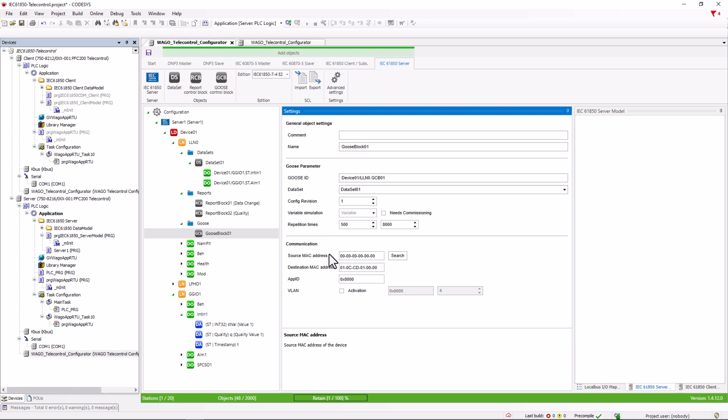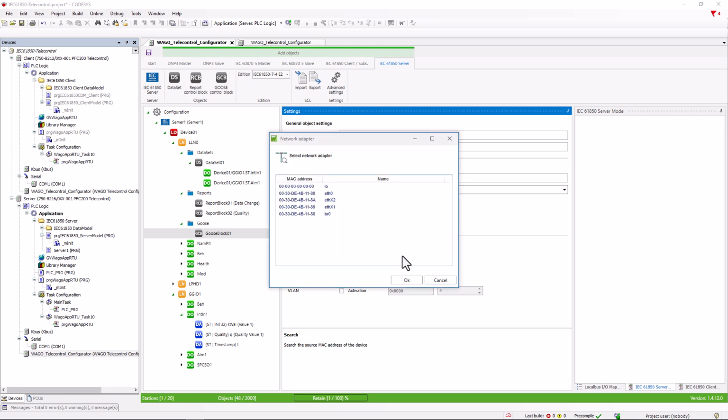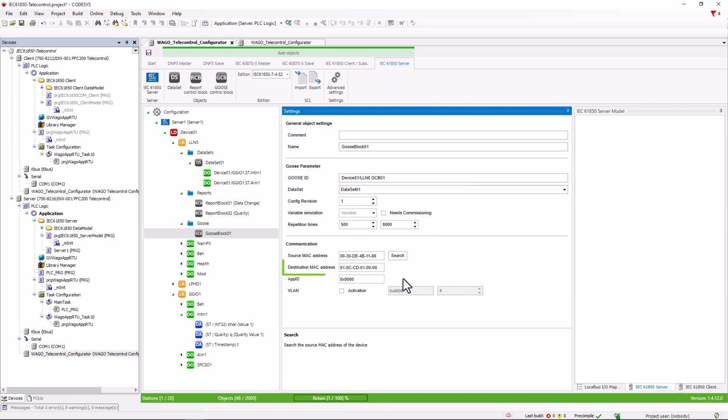As communication runs at MAC level, we only need to enter the MAC addresses here. We can search for the source MAC address. In the case of the PFC, it is bridge 0. The destination MAC address is initially a default value. If we leave it as it is, all participants of the Goose protocol can receive the telegram. Alternatively, a single MAC address can be specified here. As we are not using a virtual LAN, we leave the VLAN option unchecked.